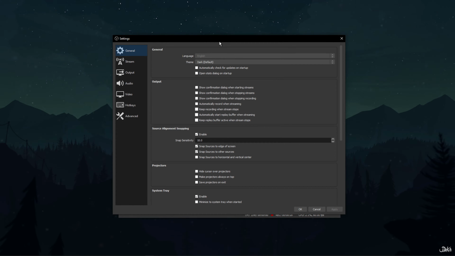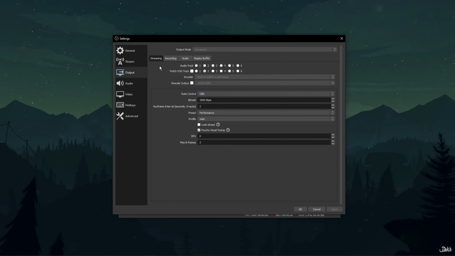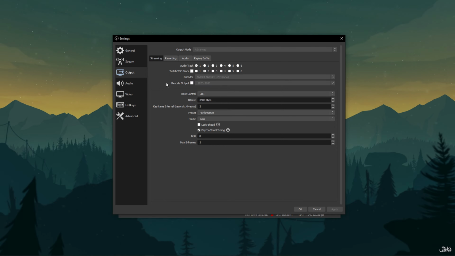On this window, navigate to the Output tab and make sure to set the output mode to Advanced. This will allow you to change some additional settings. In the Streaming tab, set the encoder to NVIDIA NVENC if you have a powerful enough NVIDIA graphics card. If this is not the case, then select X264, which will utilize your CPU rather than your graphics processor.